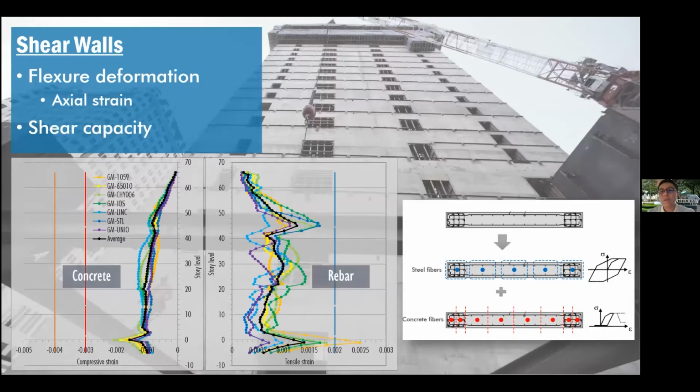And for the shear walls, we use fiber modeling and model the concrete and the rebar for the flexure deformation. For the shear walls, we check the axial strains in the rebar and the concrete against the limits. For the shear capacity, we consider it as force control and check that it is designed to remain elastic. For the shear walls, we have to input the area of the concrete fibers, because the component is discretized with concrete fibers and steel fibers.